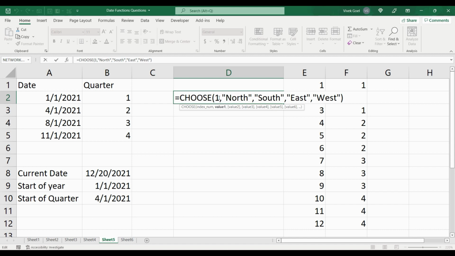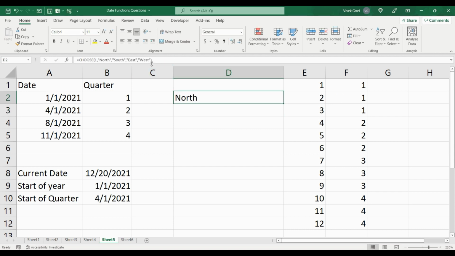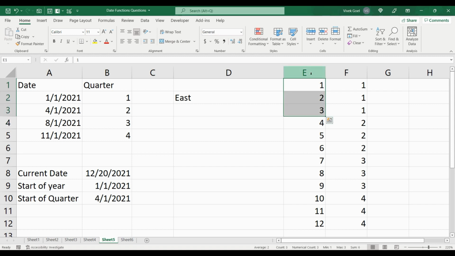For example, here we have written choose 1, north, south, east and west. If we select 1, it will return north because that is at the first index. If we choose 2, it will return south and so on. Now we know that the first, second and third month belong to the first quarter. The fourth, fifth, sixth months belong to the second quarter and so on.